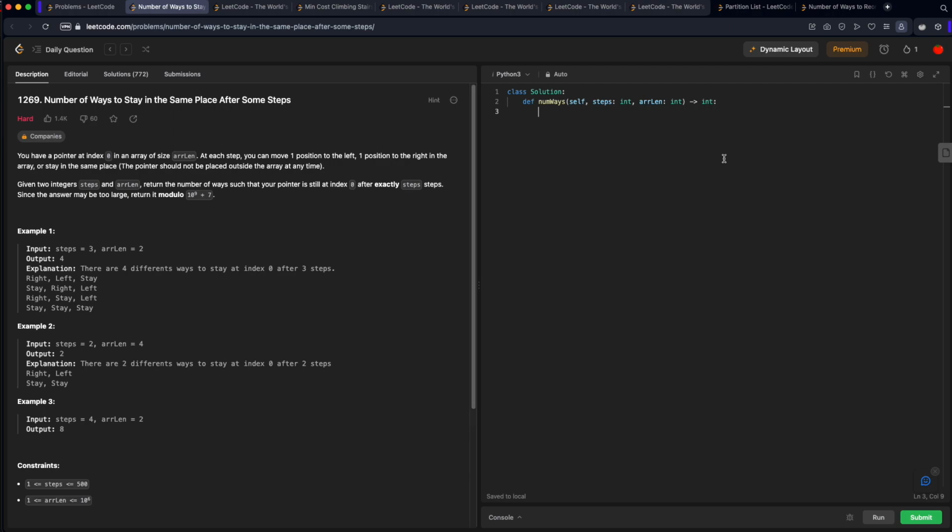Now at each step along the way, we have three options. We can move to the left, we can move to the right, or we can stay in the same place. At any point, we can't move outside the boundaries of our array, so we can't go below 0 or above the array length. So those are our constraints. And then we have some additional constraints. Steps is between 1 and 500, and the array length is between 1 and 10 to the 6th. Okay, so this actually doesn't seem that bad.